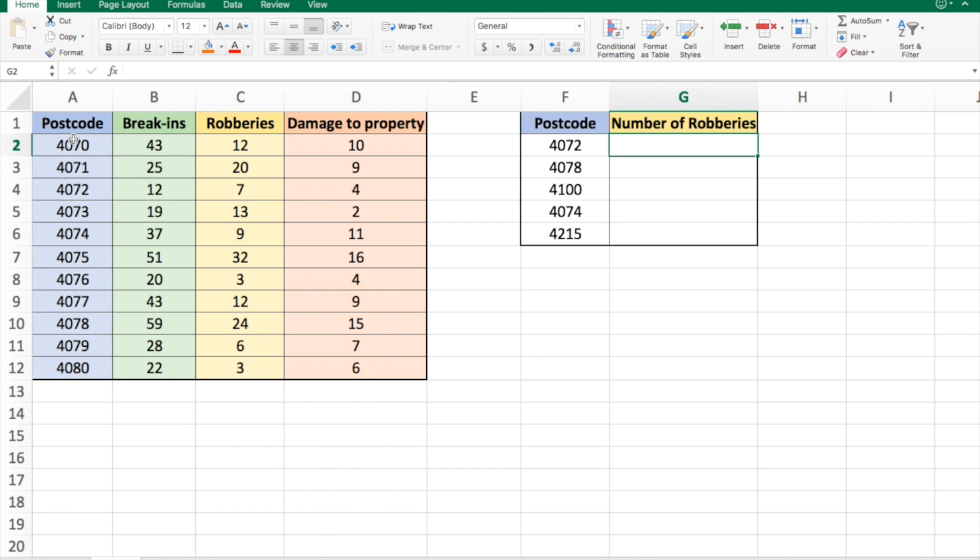We have a list of postcodes and the counts of break-ins, robberies, and damage to property. I've made another table on the right with the specific postcodes I'd like to retrieve data on. And as you can see, I'm interested in the count of robberies for each of these postcodes, which the VLOOKUP function will help me find. So let's get started. To bring up the function, simply type equals, then VLOOKUP into the cell, and click on the drop-down box that appears.